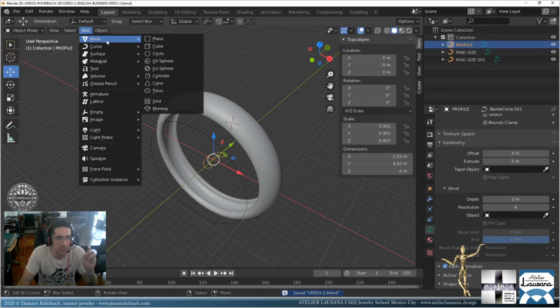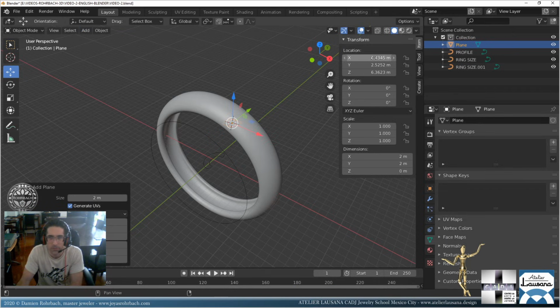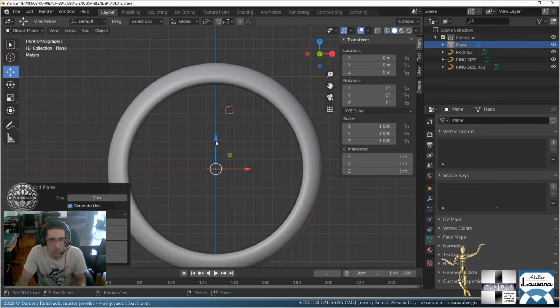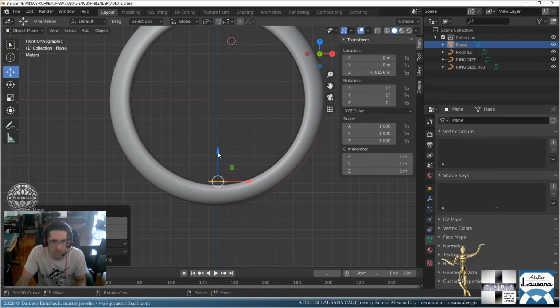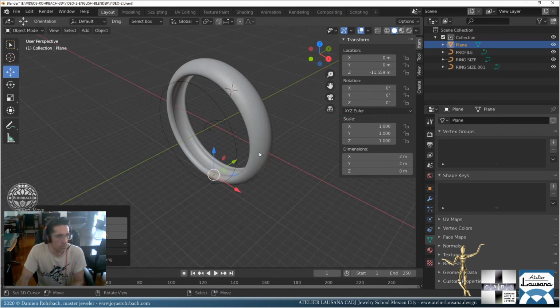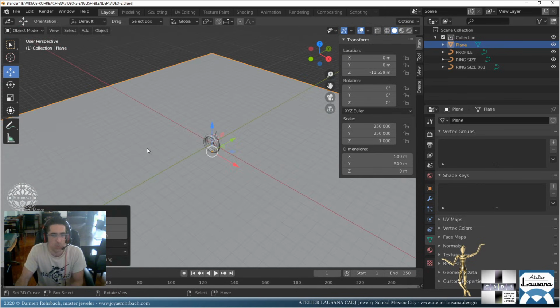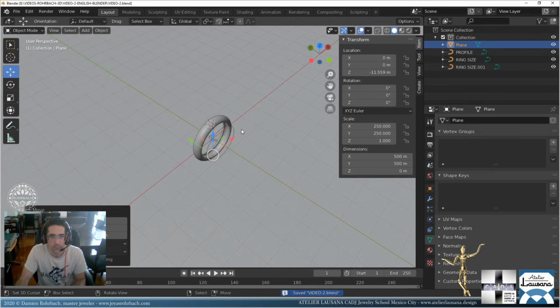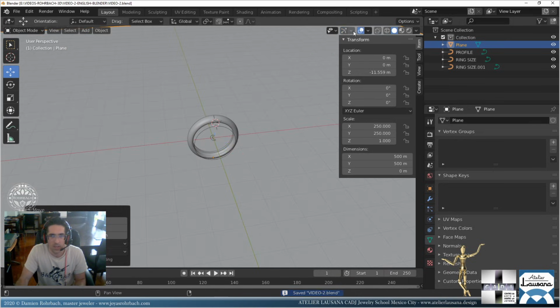Okay, we're gonna add a mesh plane. We're gonna move it to the center. Then we're going to put it under the ring, somewhere like here. Let's make it big, big, big. This is way big enough. All right, I'm going to hide the overlays like this. This is what we have.